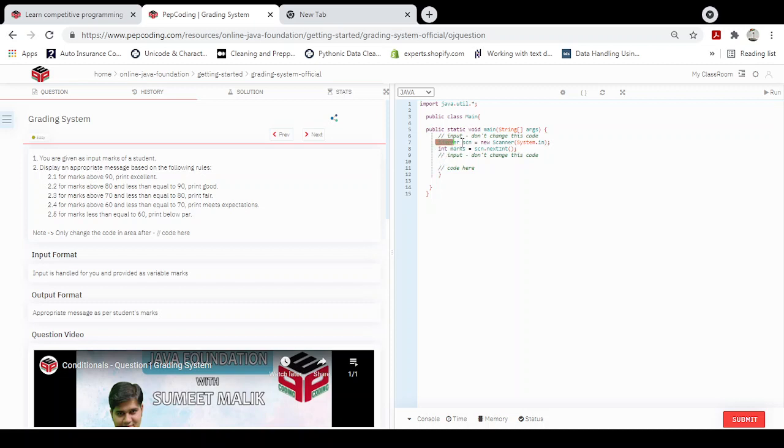Here it is seen that we have written the scanner command, which takes in an input. We are not concerned with any input because it is already written there, so we'll just proceed with the commands. Now, in this question, we see that there are certain conditions, and based on those conditions, we need to execute our statements. Like if the marks are above 90, we need to print excellent. If the marks are above 80 and less than or equal to 90, we need to print good. So we see there are multiple conditions, and in that scenario, we generally use the if-else block. So let's see how we do it in this program.